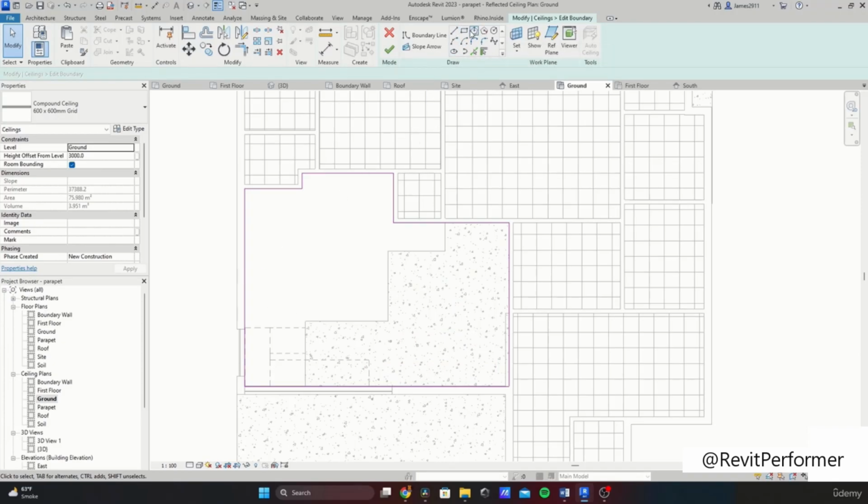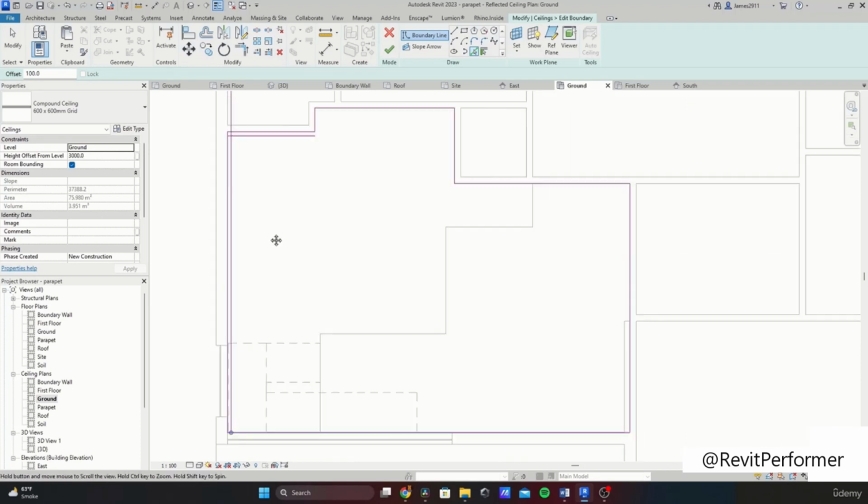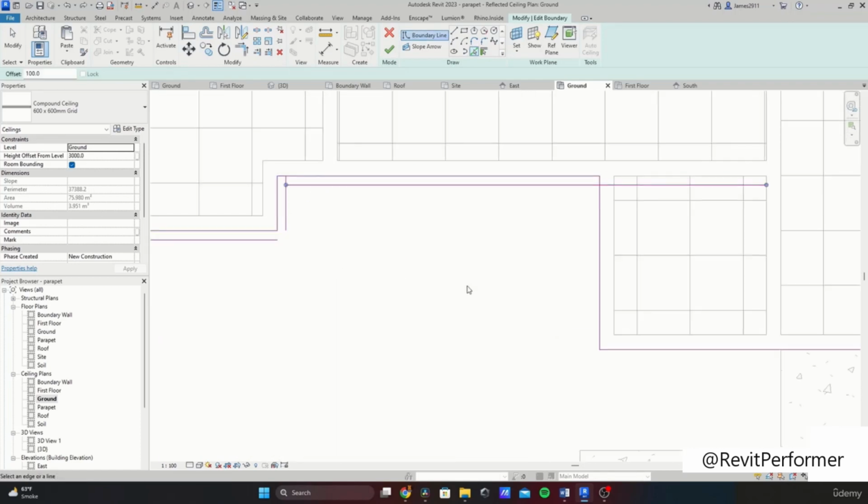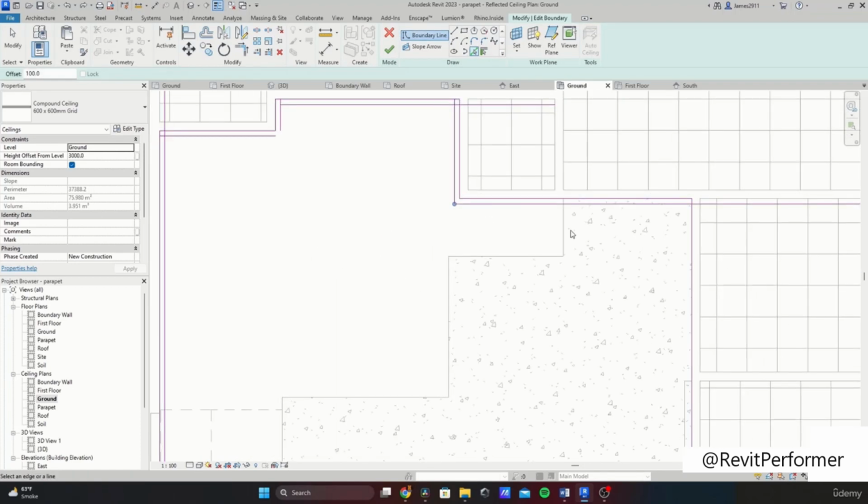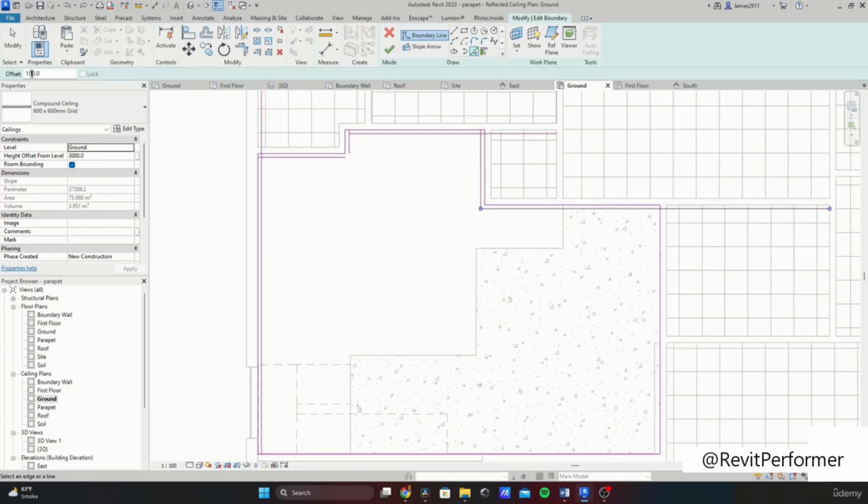Now, when we're here, we can simply edit the boundary and change the ceiling. Like, not ceiling, but we can cut the ceiling. You can simply click on the pick line and type 100 over here. We simply go and start with this, all around the area where we don't need the ceiling. Now remove the 100, make it 0, and that's it.